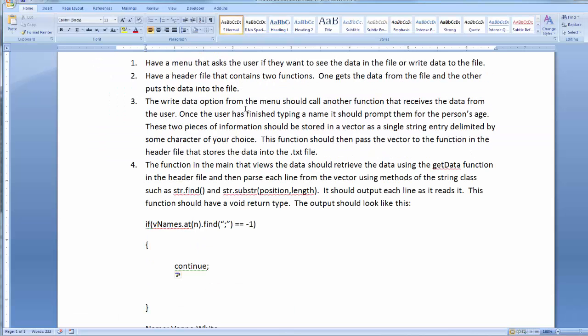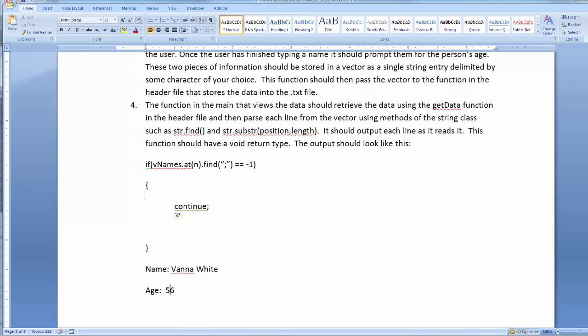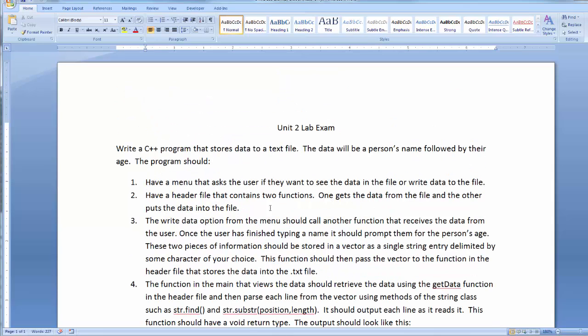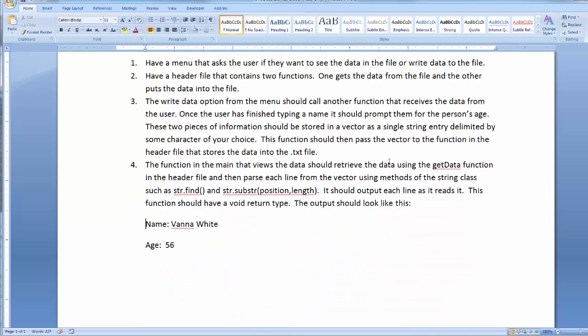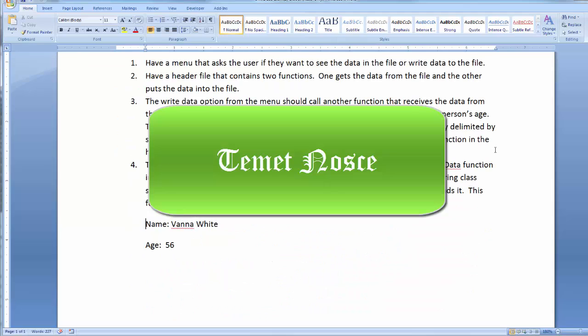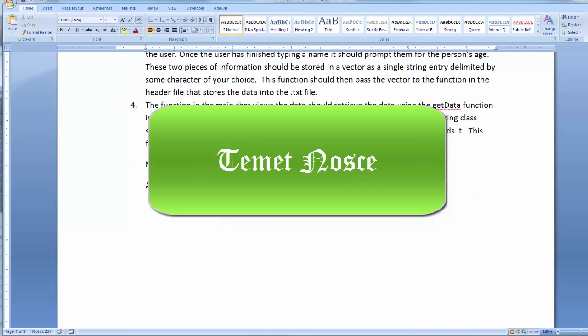Okay. So that's the challenging part of this exam. Everything else you've already done before. The challenging part is using the find and substring methods from Chapter 8. So good luck with it, and happy programming. If you have any questions, let me know. You can email me your problems or your code, and I'll help you as best I can. Happy programming.